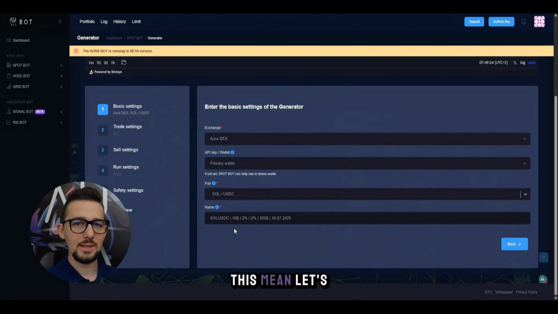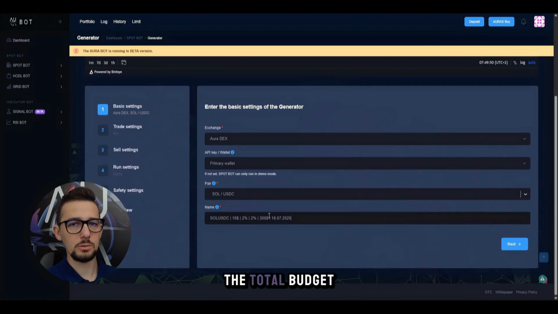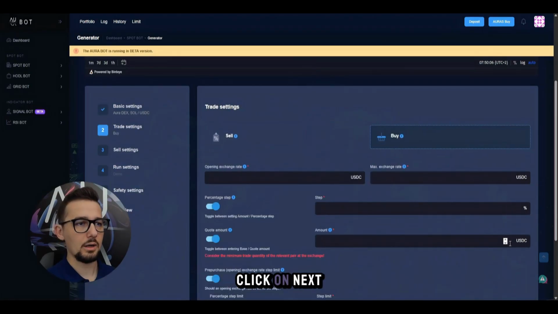So what does this mean? Let's break it down. Solana USDC, the pair. You'll be buying Solana with USDC, $10 amount per trade, 2% the step, the distance between generated levels. This 2% is the take profit per level, the $300 is the total budget, and I wrote here the date, the strategy start date. Click on next and let's define the trading range.